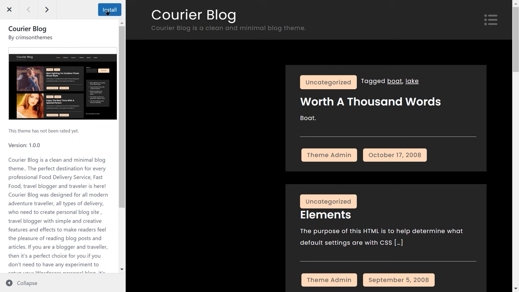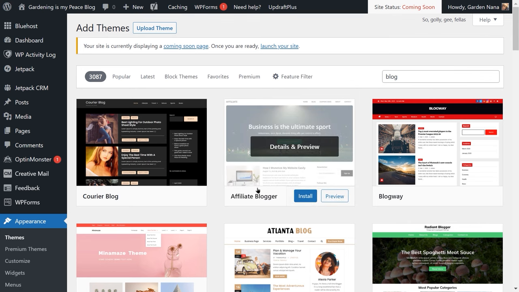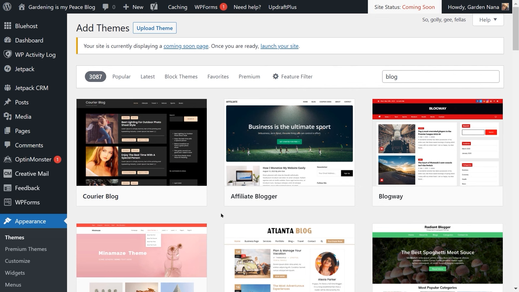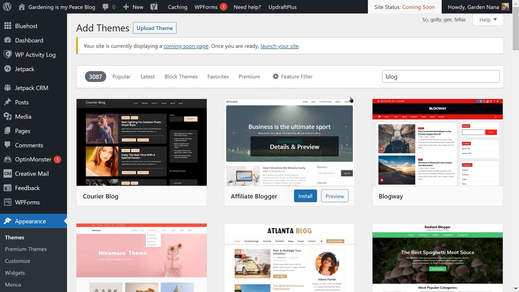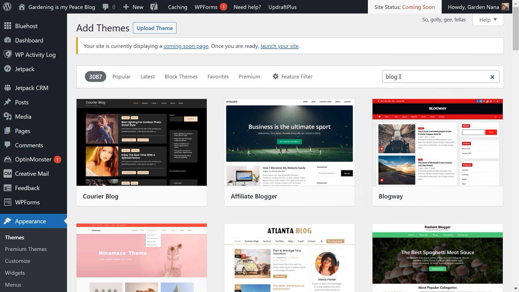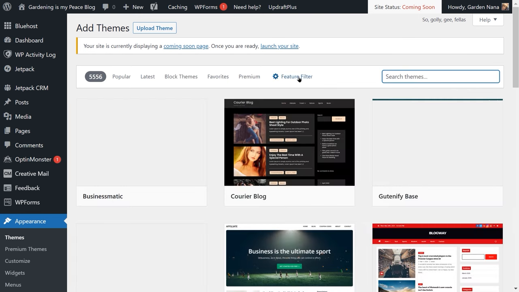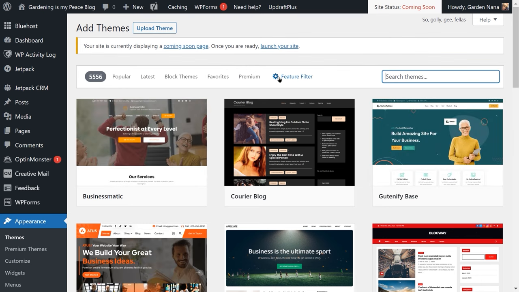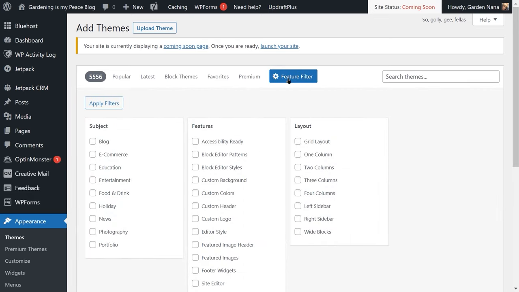Now, if I wanted to keep it, I could simply install it up here, but I don't. So I'm going to use the X to get back to my search results. So this is a lot of different themes that are categorized as themes for blogs. And so I want to filter the list. To the left of the search box, and I can actually clear that search box by using the X, that little gear says feature filter, and I'm going to click on that.